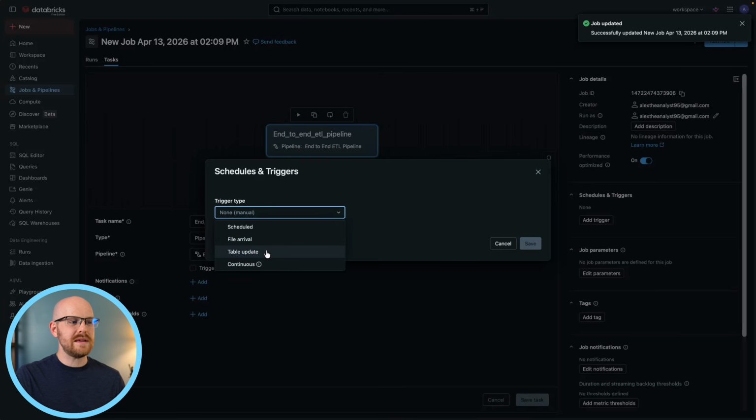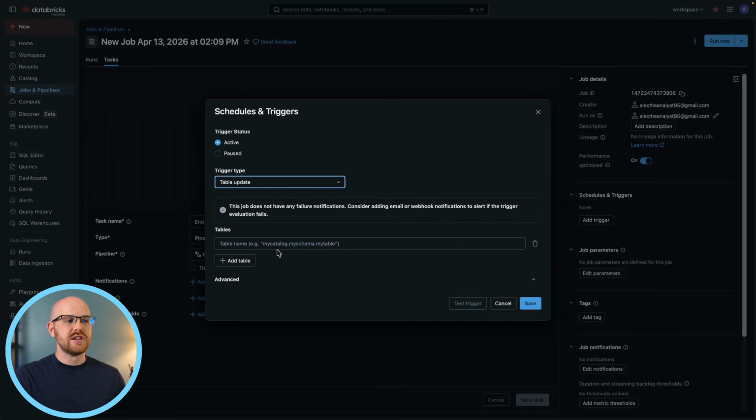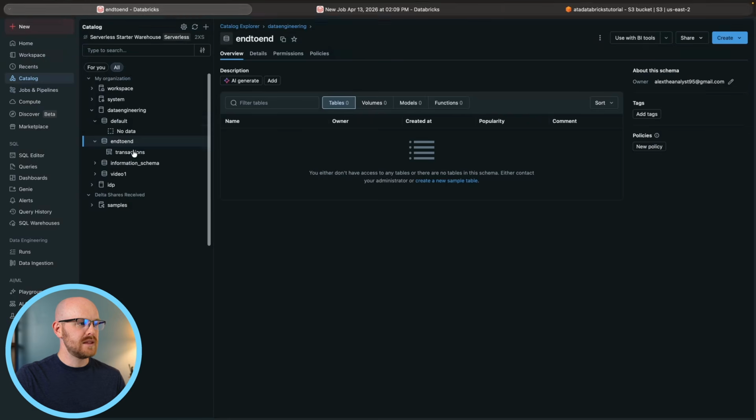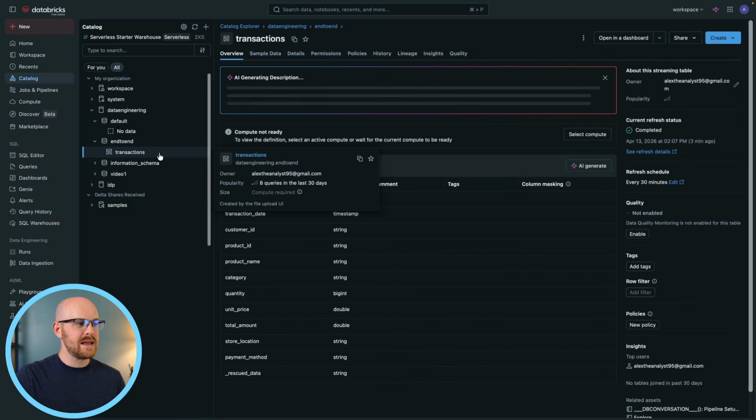Now this trigger is going to be a table update. So what we want it to do is when new data is actually updated and brought into that table, we want this job to kick off so that it runs our entire ETL process to clean the data and put that new data into our new tables that we're creating. Now what we want to do is say this table, when this table gets updated.